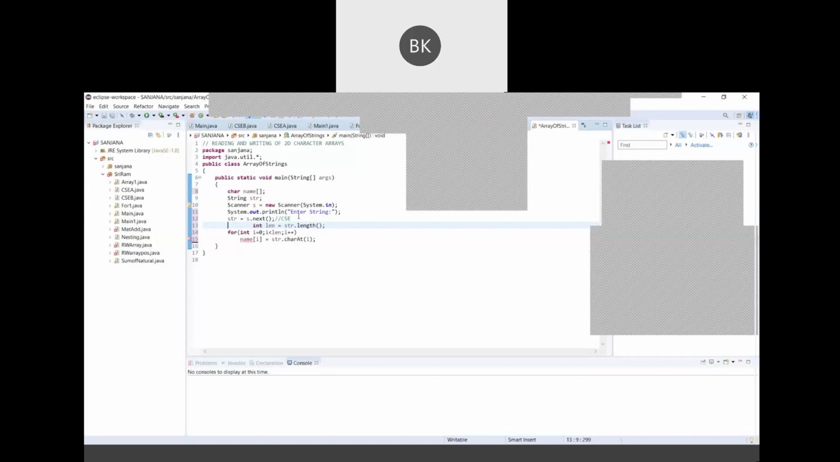How many bytes are required? You have to instantiate it. Once you find out the length, you have to instantiate it: name is equal to new char[length plus 1]. That means length plus 1 characters are assigned. Actually the length of the string is 3, so length plus 1 means 4. 4 characters are allocated, meaning 4 into 2, 8 bytes are allocated. You will copy character by character from the string.